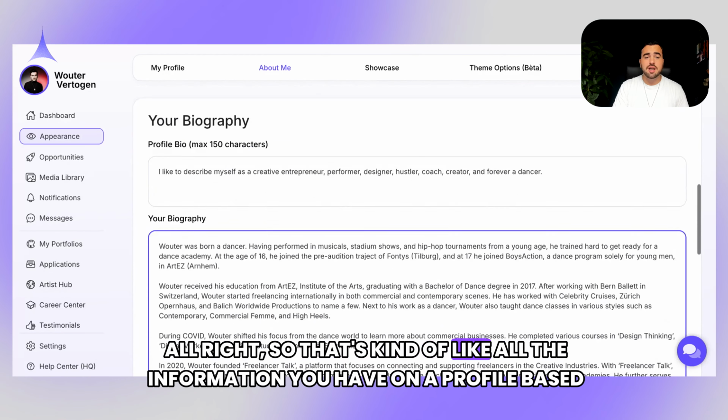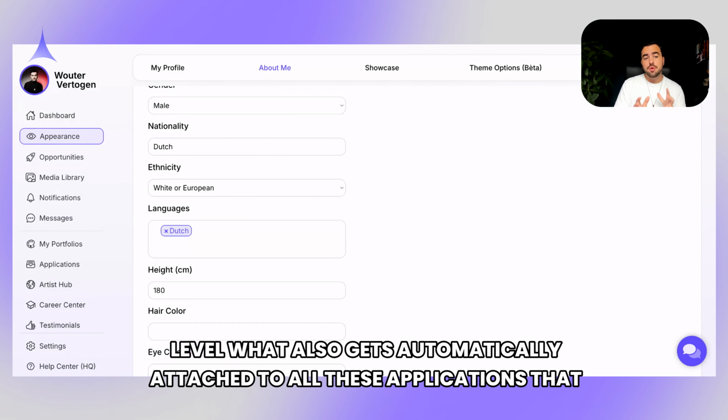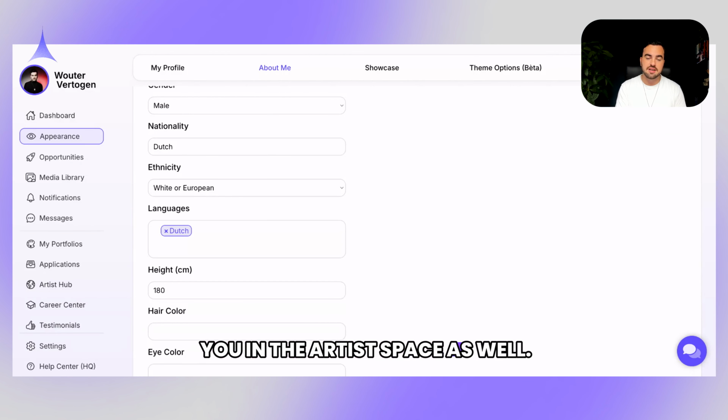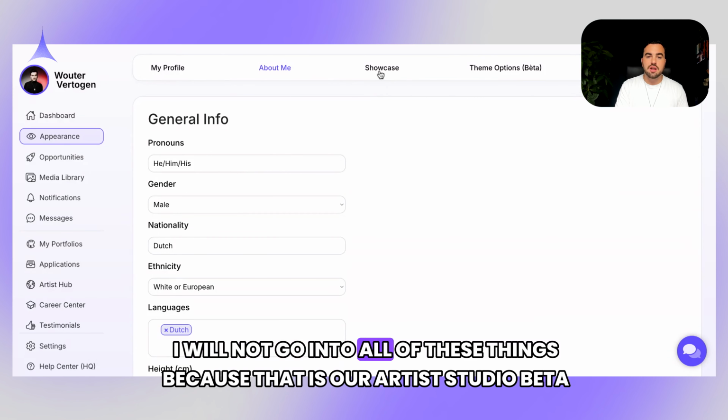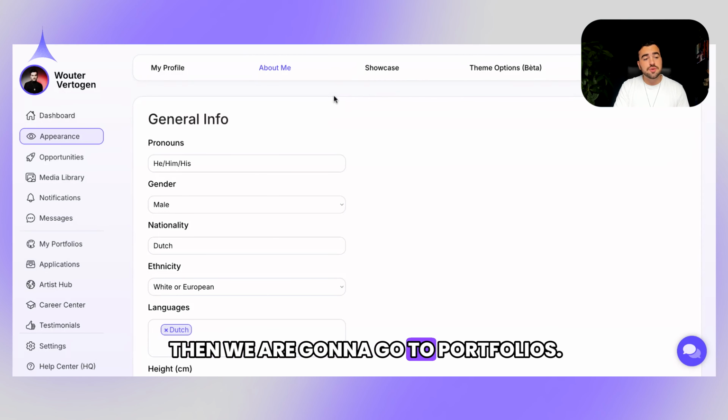All right, so that's all the information you have on a profile-based level. What also gets automatically attached to all these applications that you send out is how companies can filter and find you in the artist space as well. I will not go into all of these things because that is our Artist Studio beta program, which I will show you a little later. Then we are going to go to portfolios.